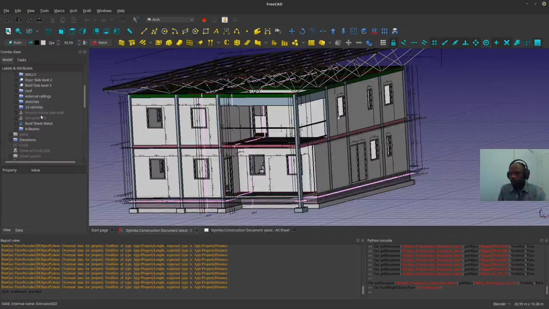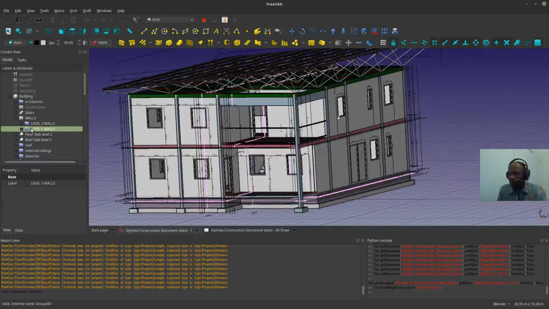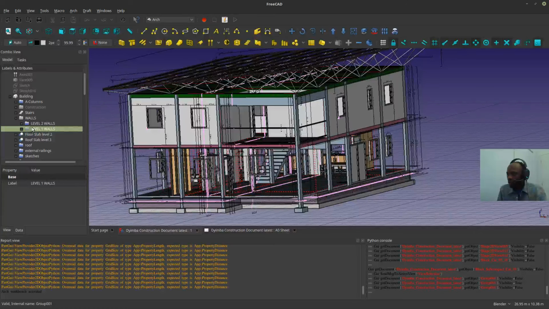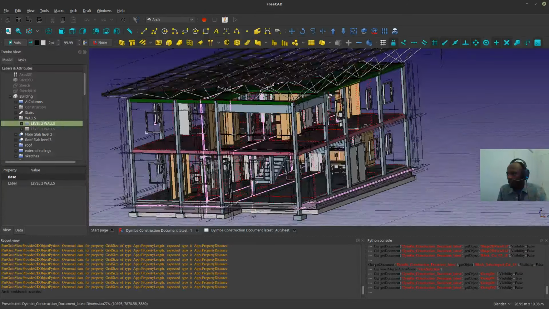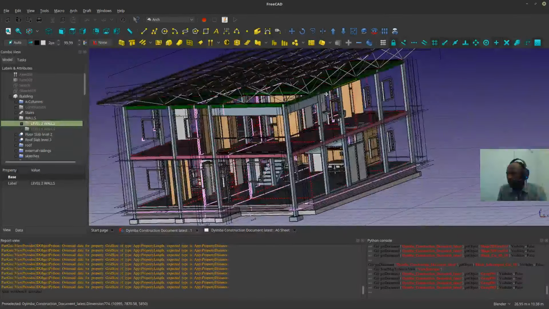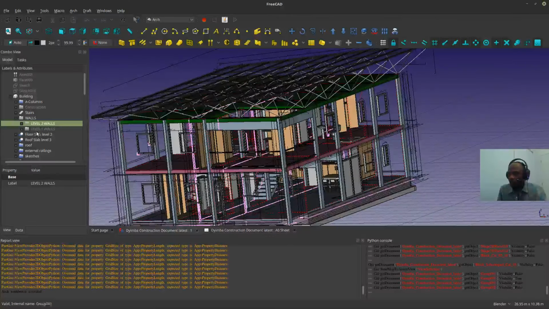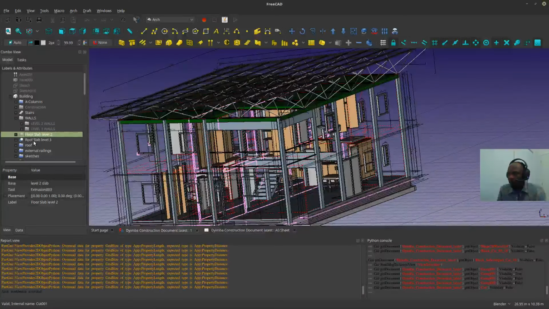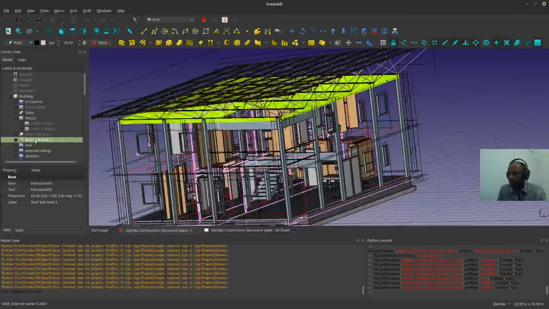This is why it's so important to organize your drawing, because working on them later, it would save your life. Okay, walls. Level 1. I can hide those walls. Level 1, level 2. I also want to hide the floor slabs, not the roof slab.